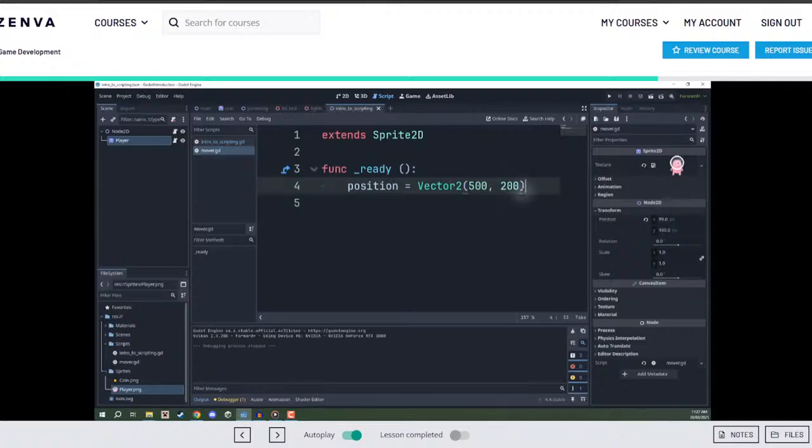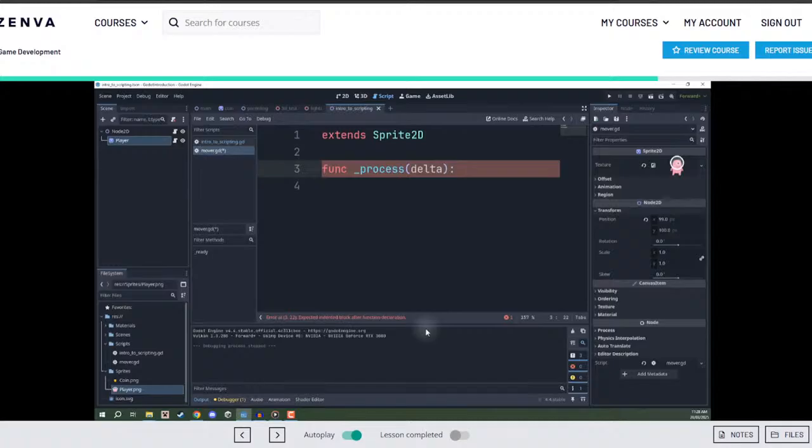Now what I'm going to do is make it so that every single frame our player is actually going to be moving, okay? So how do we do that? Well, I am going to go ahead and create the process function with that delta parameter. Now remember, the process function does not get called once at the start of the game, but rather every single frame, okay? So inside of here, what we can do is basically change our player's position by a tiny little amount every single frame to move them.